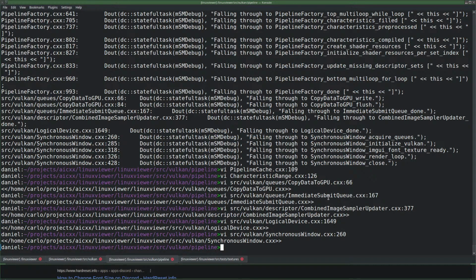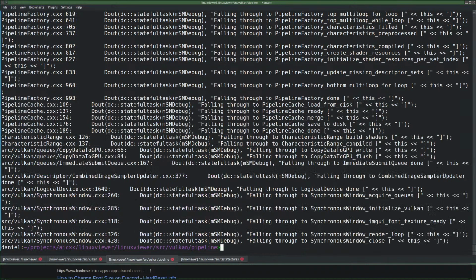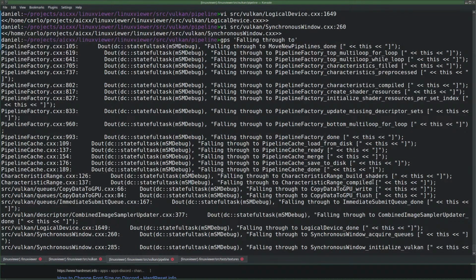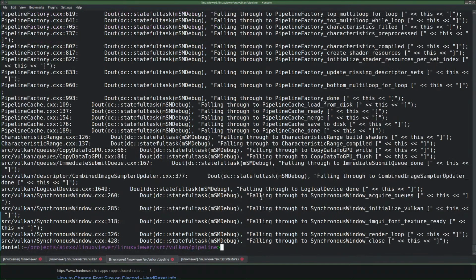I think I had all of them, right? Now everything prints the this pointer.